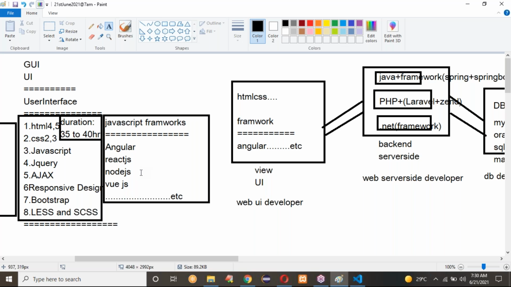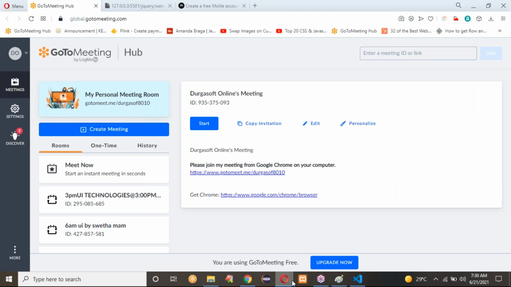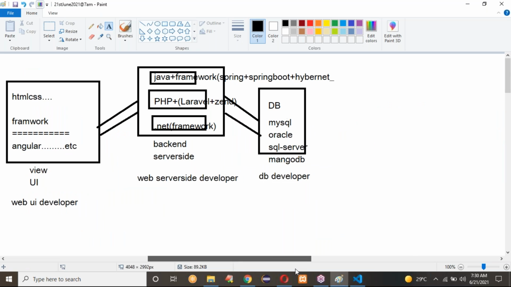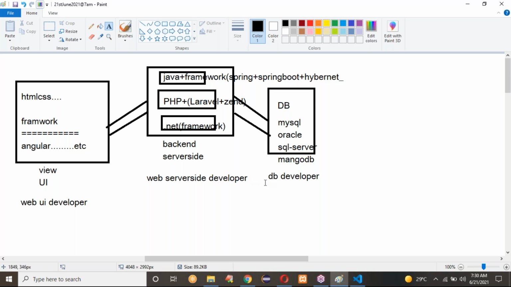So usually we'll continue. Here, front-end frameworks. Now we'll see in this programming how the front end is connecting with the server and the database.